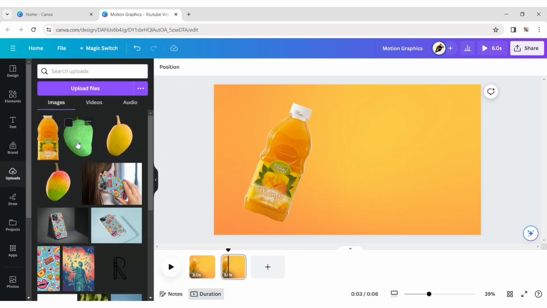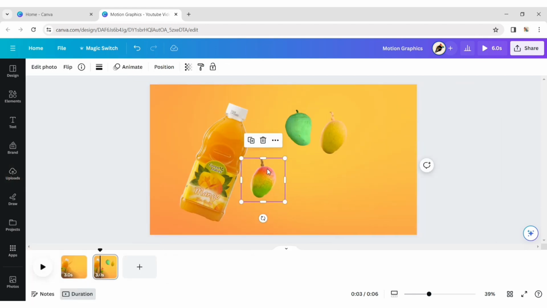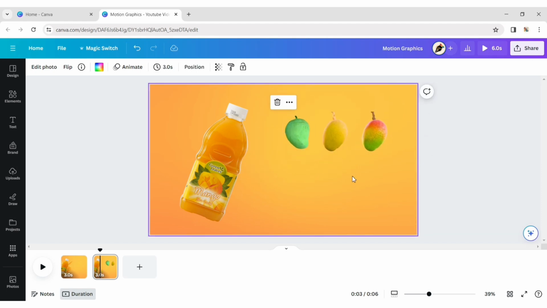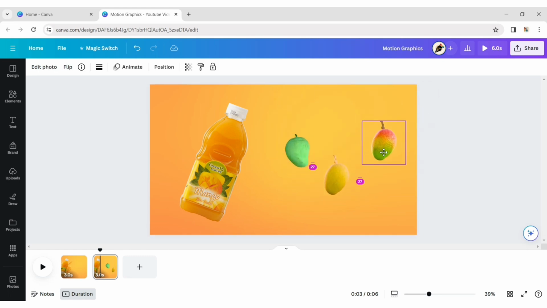Now, select all mangoes and make sizes the same. Here is a pro tip. To create rotational animation, you need all mangoes in a cyclic and repetitive arrangement. Make a copy of some mangoes and arrange them in a cyclic form.